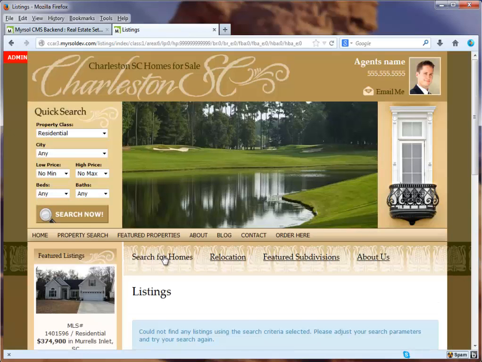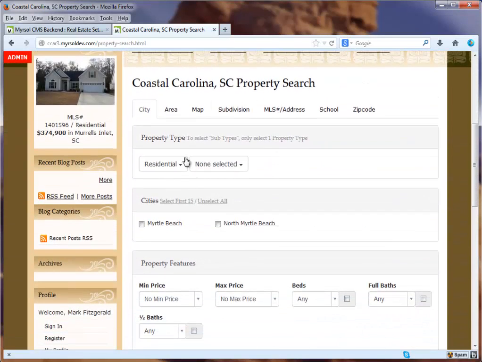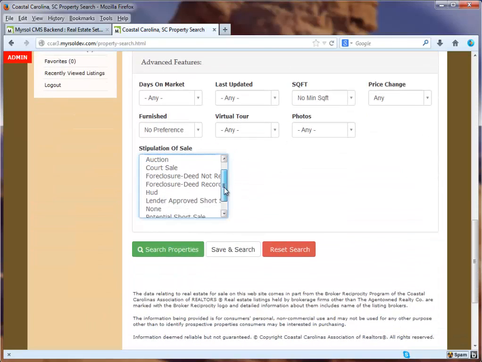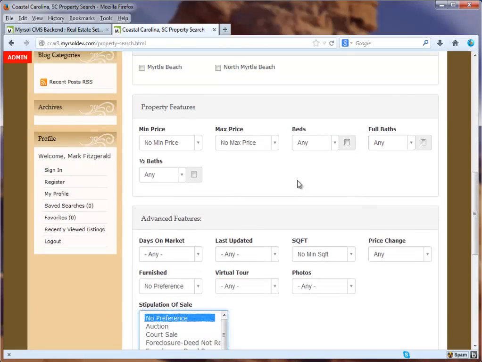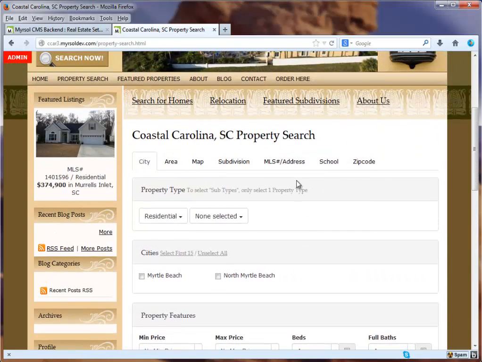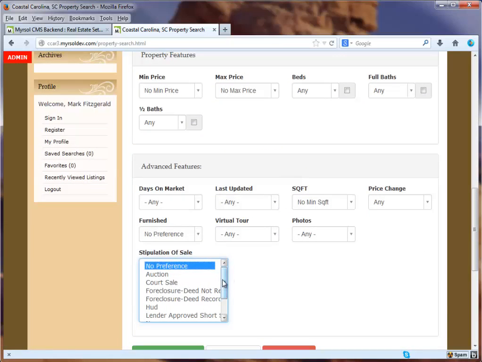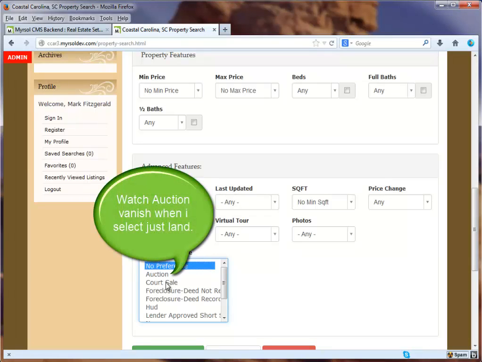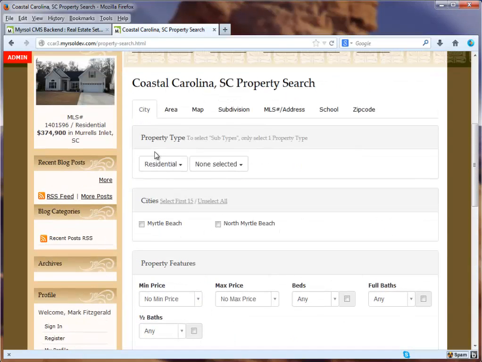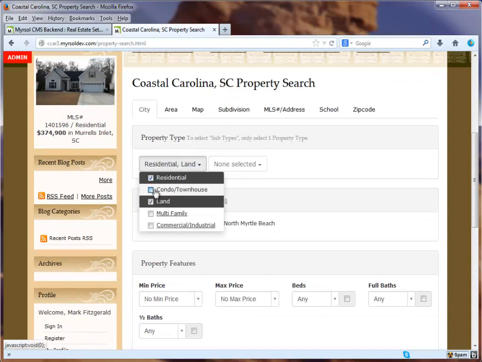The reason for that is when you go up and do a search on our system, search for homes, you'll notice that when you select one of these, it will reload the list of features. Stipulation to sell is actually one that's crossed, I mean, that means that it shows for all classes. But there are certain stipulations that will not show up for certain classes, and our system will remove them when you select different classes if they don't exist. So in other words, if court sale is not in land, for example, then when you select land, it wouldn't show up. I believe it is in land, but it's just an example.